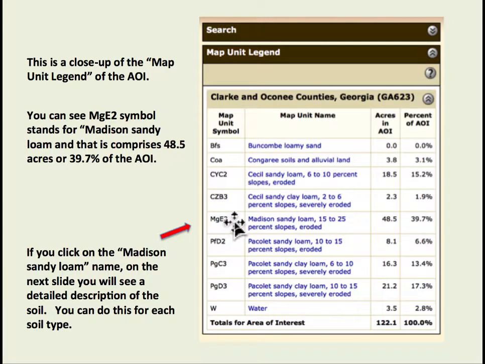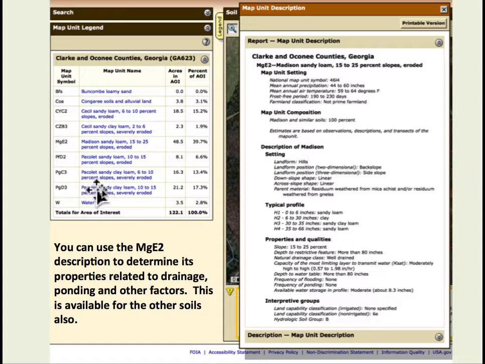What we want to do now is to look at some detail about one particular soil type that we have on that property, and that's a Madison sandy loam. Once you click on that soil, it'll give you more detailed information about its typical profile, what settings are, and interactive groups, and determines the properties of that soil as far as drainage, ponding, and other factors go.